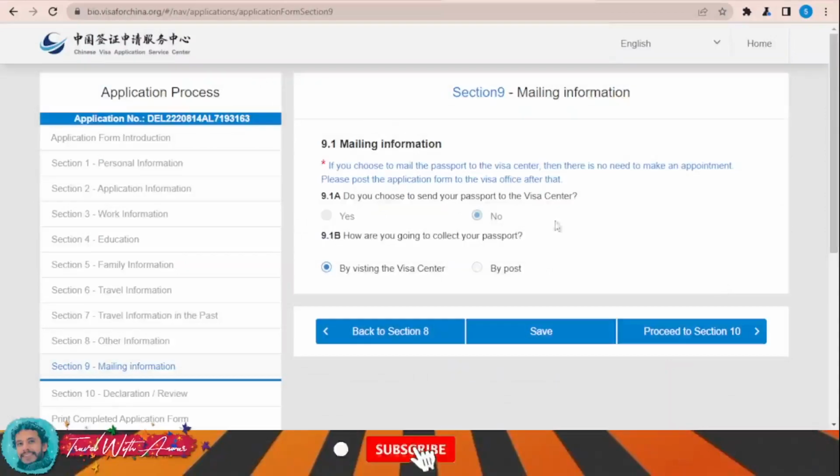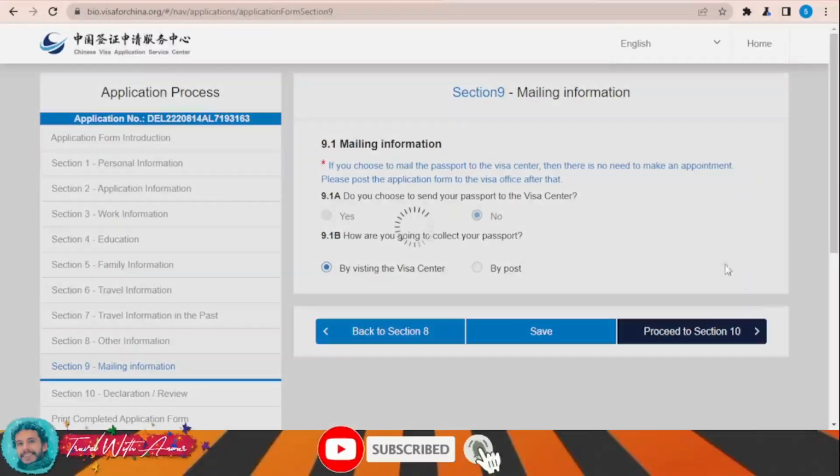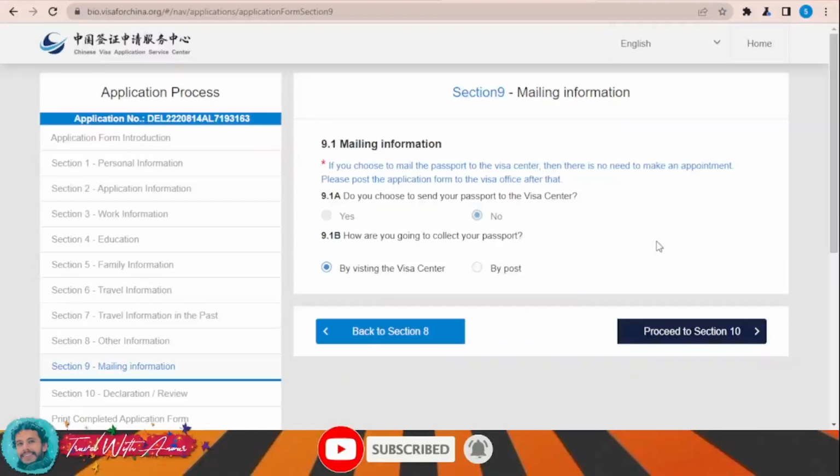Proceed to section 9. Mailing information. How are you going to collect your passport? By visiting the visa center. Do you choose to send your passport to the visa center? No. Section 10.